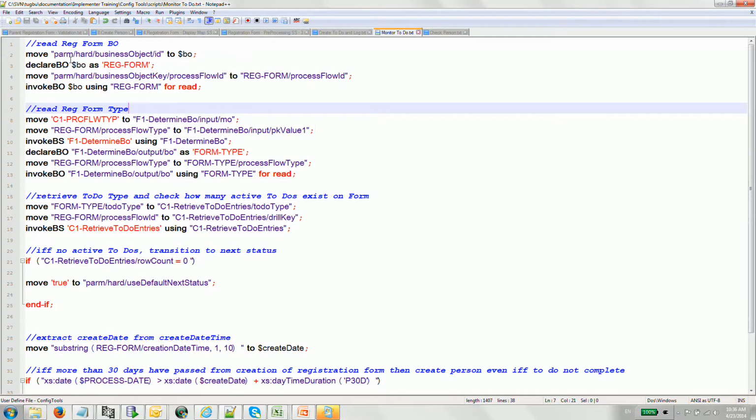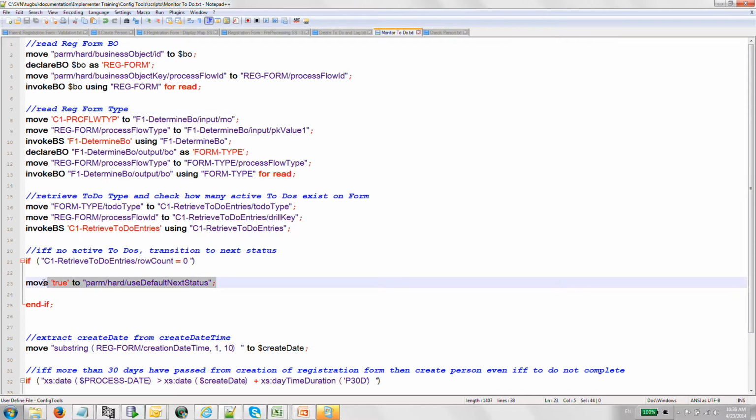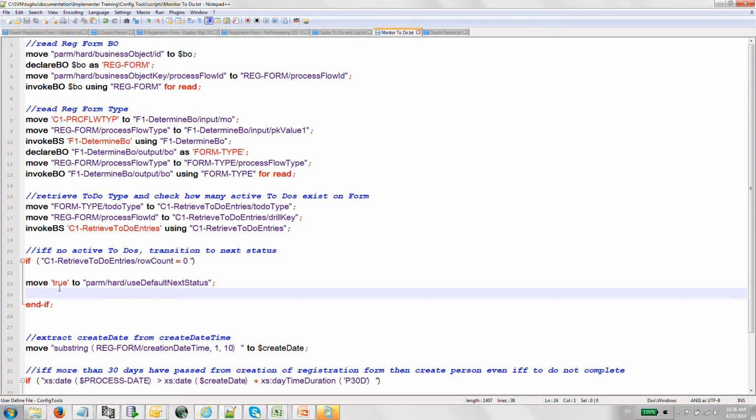So in this case, we read the registration form and the form BO and the registration form type BO. We retrieve the to-do and check to see if there are no active to-dos. And if there are no active to-dos, we've moved true to the use default next status. And that is the work which was done when the batch ran. There were no active to-dos since we had completed them, and therefore this line was reached, and therefore the true was set for the use default next status.